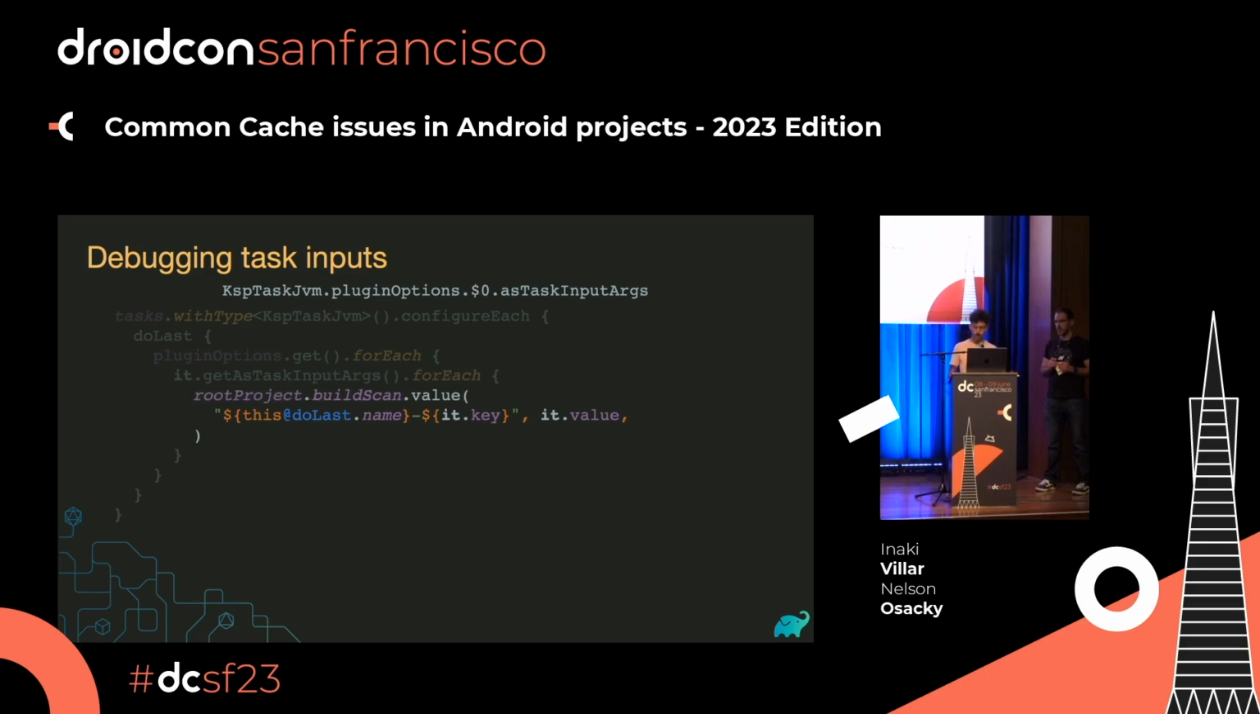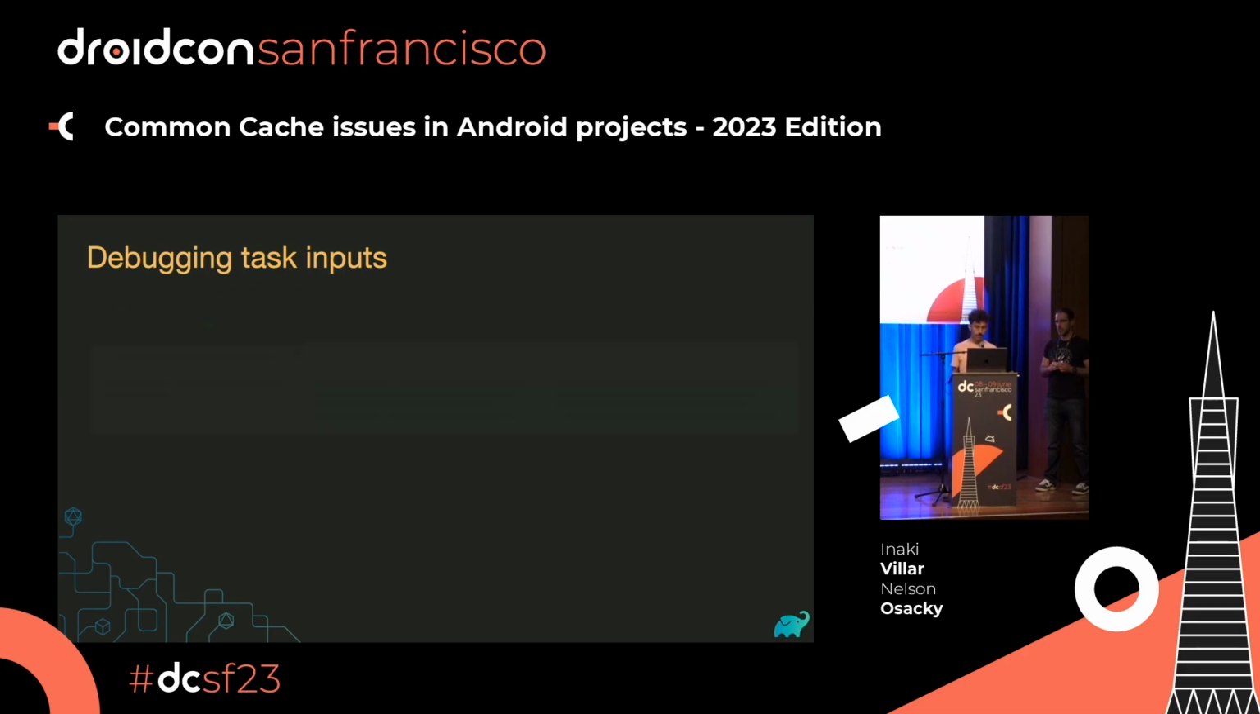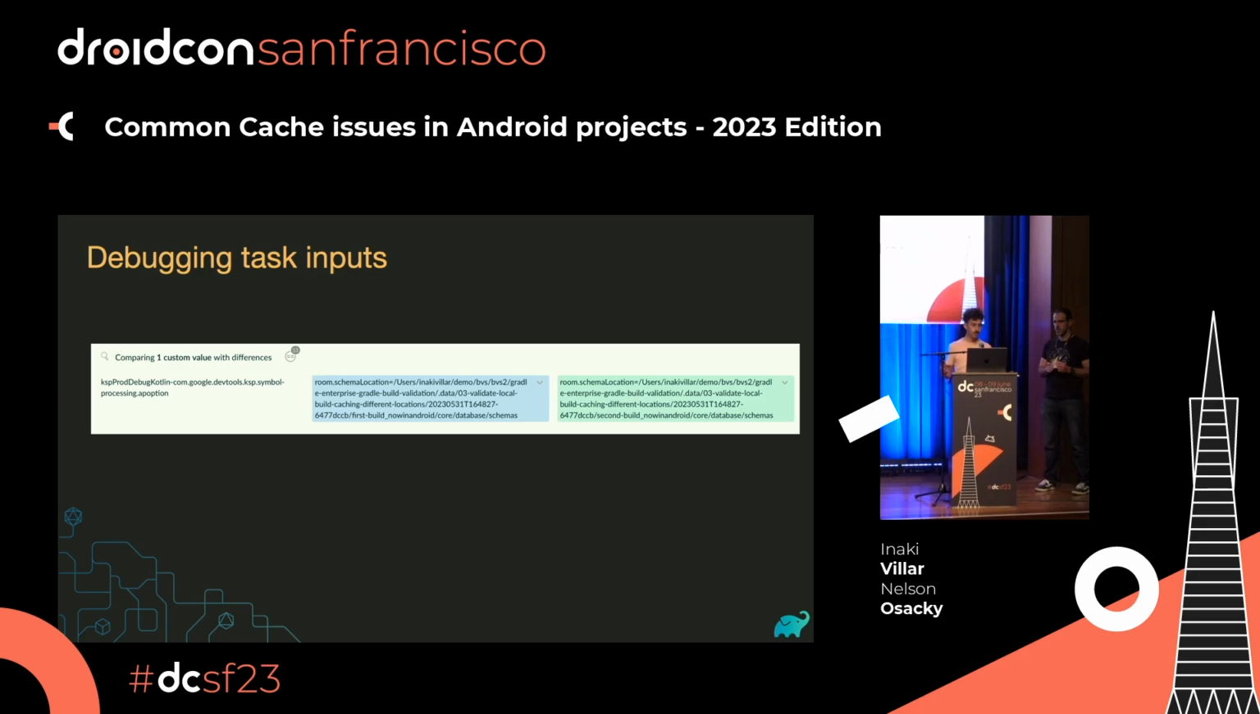And yeah, you have to call root project. That's just a quirk of printing build scan values. So this is how you print them, and then what does it look like? When you do the task input comparison in Gradle Enterprise, you get those values. And here you can see that for the KSP annotation processor options, we have the fully qualified path, which is different. So these are those fully qualified paths that are inputs that are causing issues.